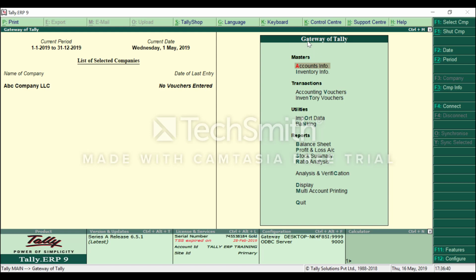This is the gateway of Tally. From this gateway you can navigate into different features of Tally: to transactions, to the reports, to creating chart of accounts, to utilities, to the banking features. So this is called the gateway of Tally. Before that I will just press F11 features, and I'll show what are the features available in Tally.